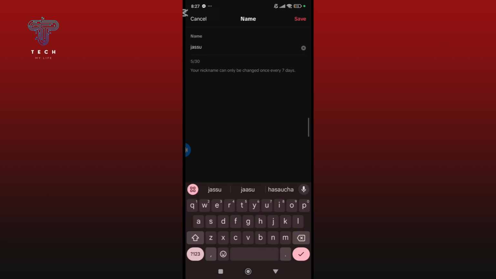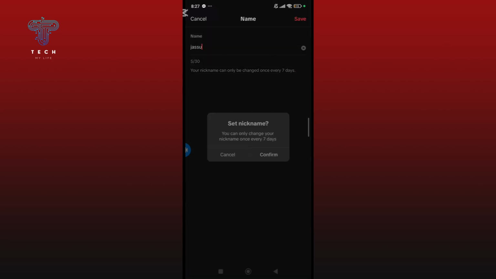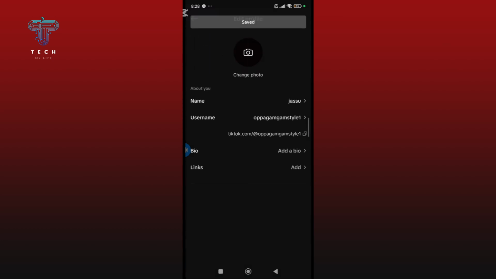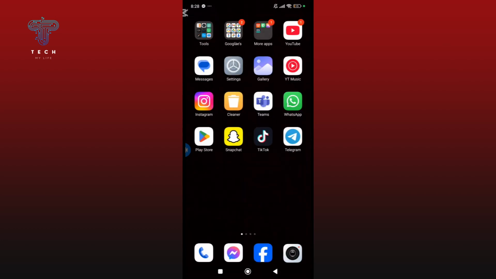After writing the name, tap on the Save option at the top right corner of your screen. A confirmation message will appear. Tap on the Confirm button to change your name. So this is how you can change your name on TikTok.